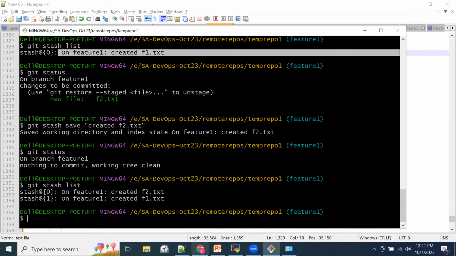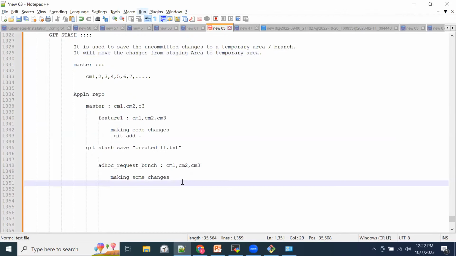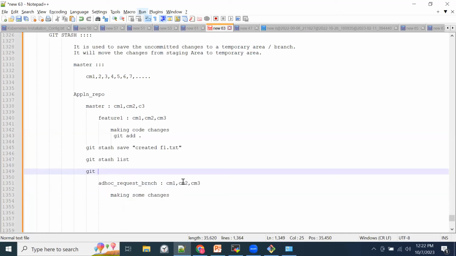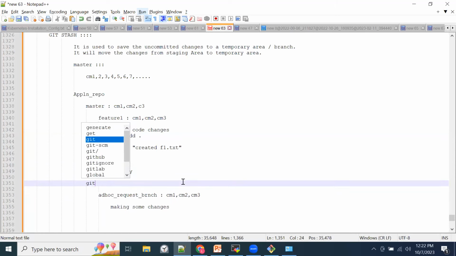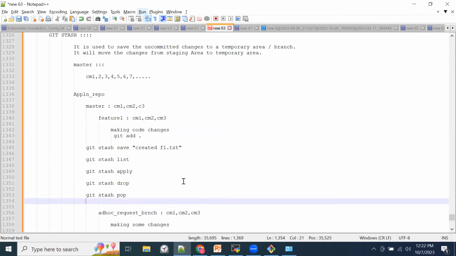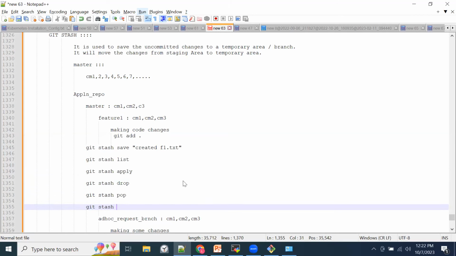Clear? So we have seen the git stash save command, and then we have seen the git stash list command, and we have something called git stash apply and git stash drop. Apart from that, there is something called git stash pop and git stash clear.